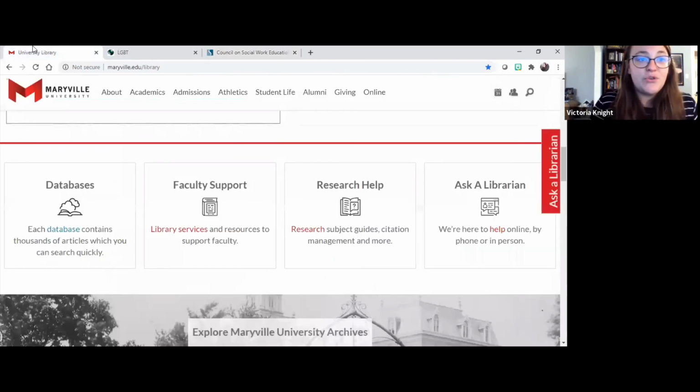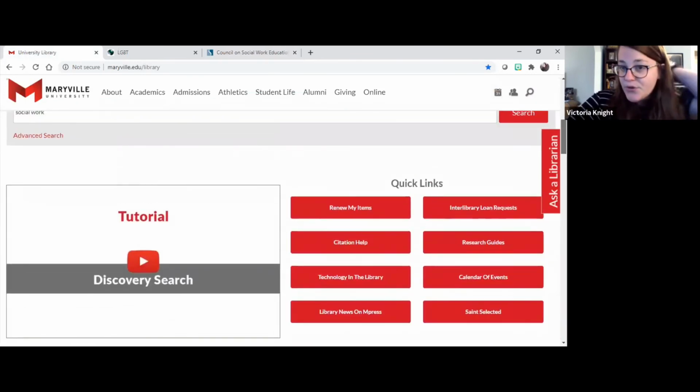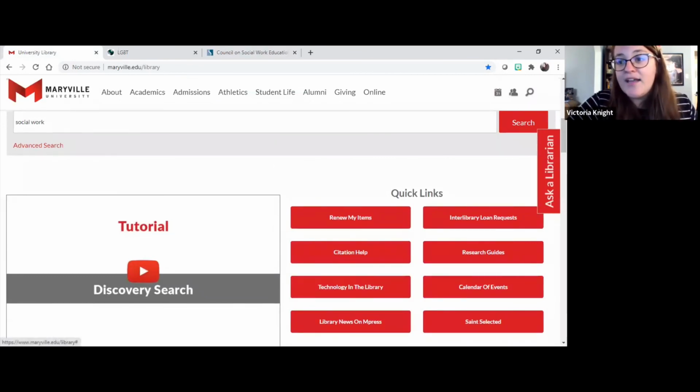I'm going to jump to the library's website to show you a few places where you can ask for help to help find this information in the future. So you will see as we're scrolling through that you can always find this Ask a Librarian tab. If we click on it, it'll open up a chat box. This is 24 hours, anytime you can get professional help from professional librarians.